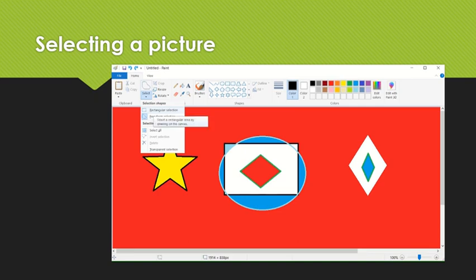First one, rectangular selection. To select a square or rectangular part of a picture, click on rectangular selection. Then click and drag the mouse pointer. Then the picture will be selected. One dotted box appears on the screen. This dotted box indicates the selection.